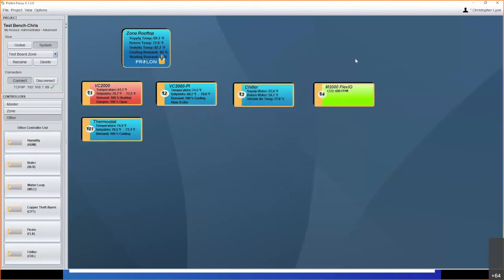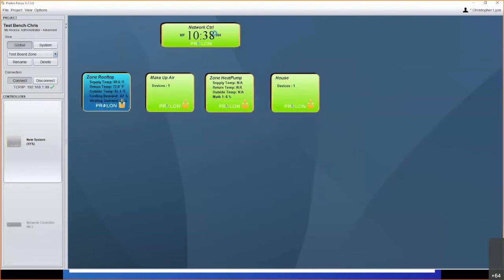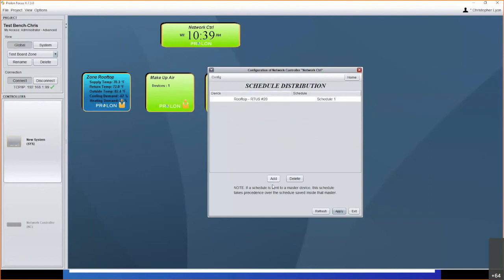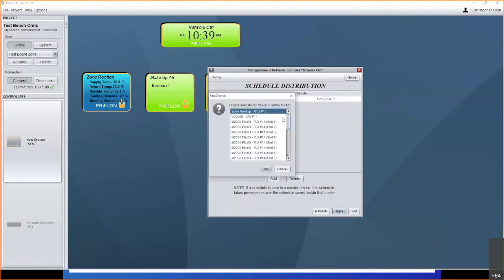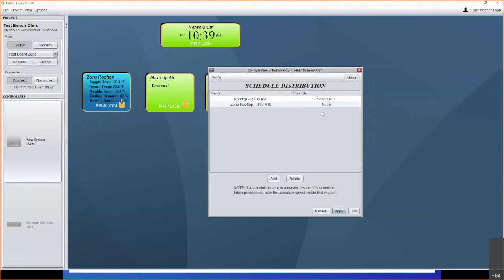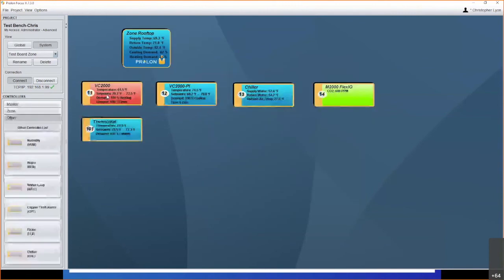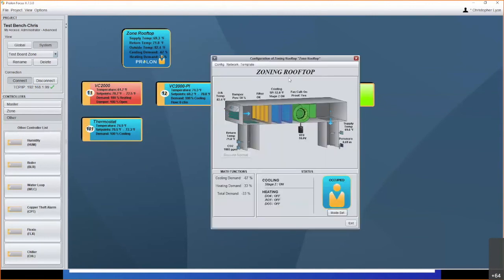So if I go into my network control and distribute a schedule to RTU 10, we're just going to have it follow schedule 1, since I've already got that set up. So now RTU 10 that we just looked at is receiving a schedule from the NC 2000. And when I open this up, notice my time clock has now disappeared because it doesn't affect anything.